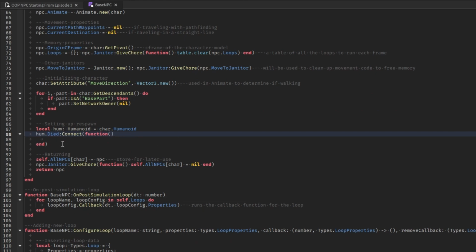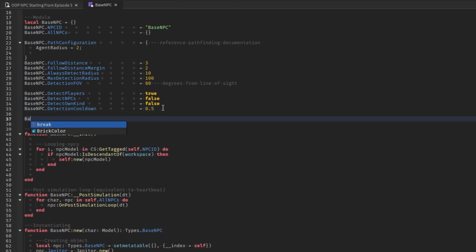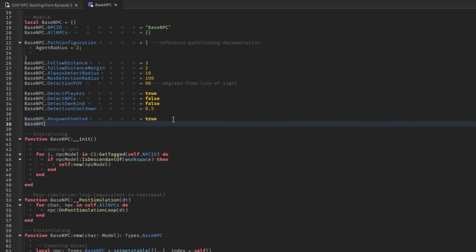And then before we get any further here, we're going to add one little property to the module. And so we're going to go up here, we're going to call it BaseNPC.RespawnEnabled. And so this will essentially allow you to disable respawning for a specific NPC if you wanted to, right? And we're also going to add BaseNPC.RespawnTime. And so this is going to be the delay after the NPC dies that we want the NPC to respawn.